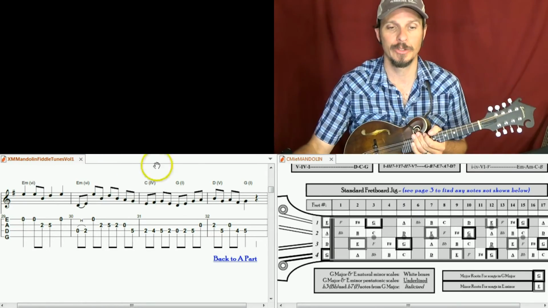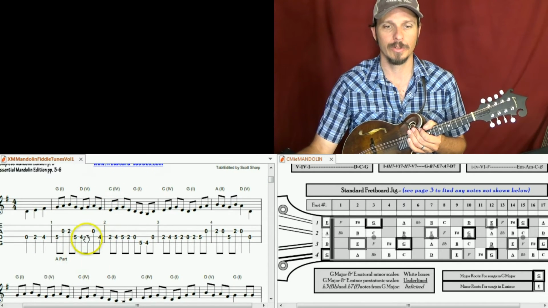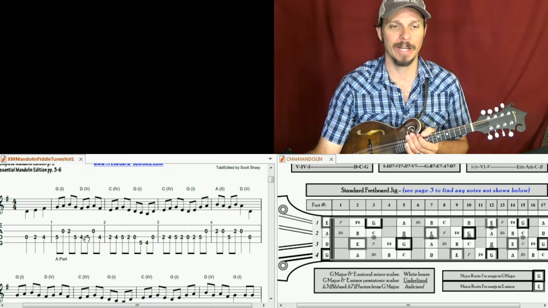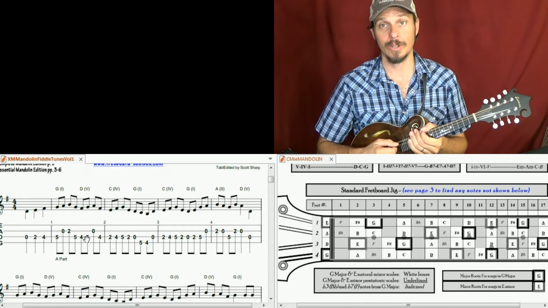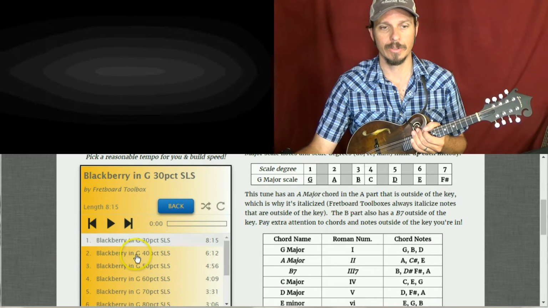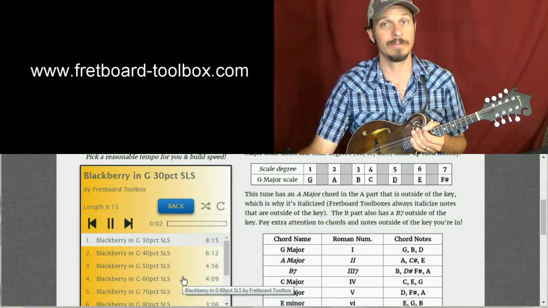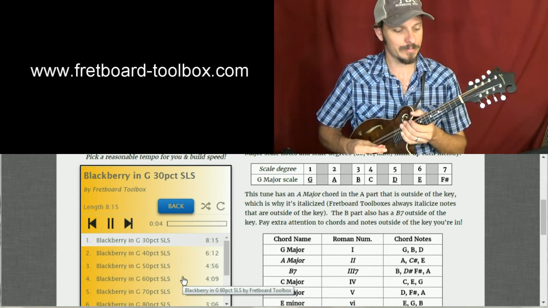Then it kind of goes back to the G chord. You can click back to the A part, and it takes you back to the first measure here, and then start back over. And like I said, I had to start that at 30%. I'll even show you how slow 30% is real quick. And this is the fastest speed that I could play it.